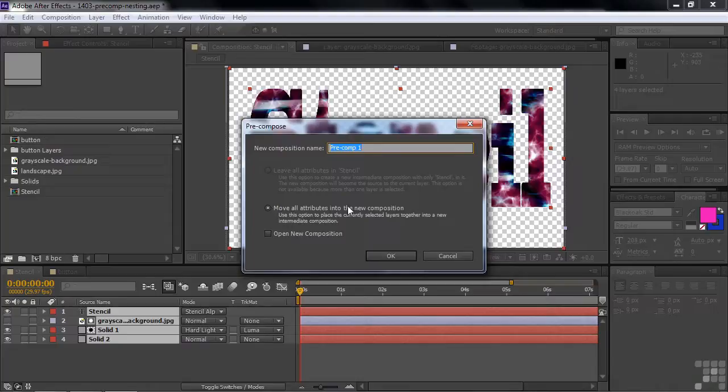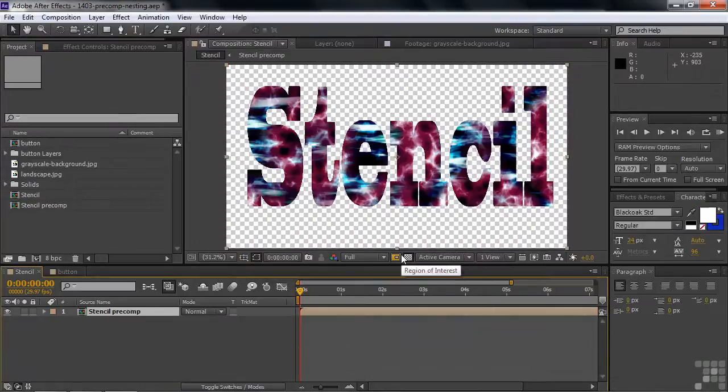Well, we're going to move all the attributes to the new composition. This other one's grayed out because we have text here, so we won't have that as an option. But nevertheless, this is fine to move all the attributes to the new comp. Let's change the name to stencil pre-comp like that. Click OK. And what happens is we are still in the original stencil composition, but we've nested a pre-comp inside it, and the pre-comp is this guy we just made.